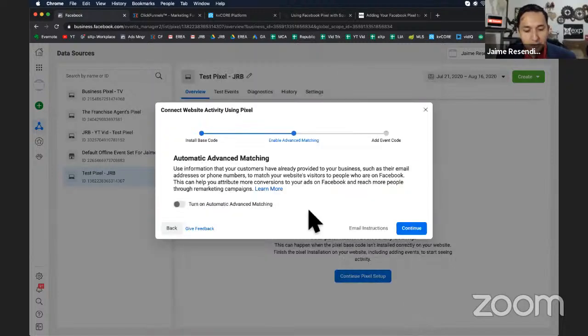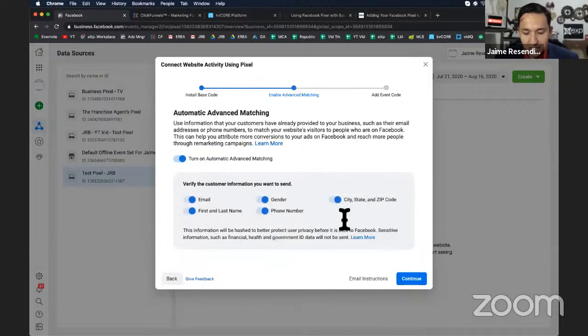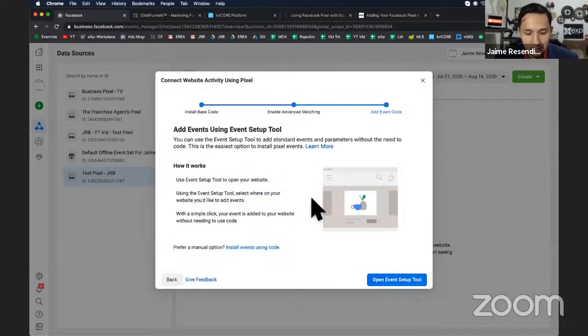Now, that is the easiest way to install your Facebook pixel. So when you go there, all you have to do is continue. You're going to turn on automatic matching, and then continue again. And then you can open up an event setup tool. With events, you can use the event setup tool to add standard events and parameters without the need to code. So this is a way for you to add events. Let's just say add to cart. Let's just say submitted and became a lead. So you're able to have different measurements that are important to your business.